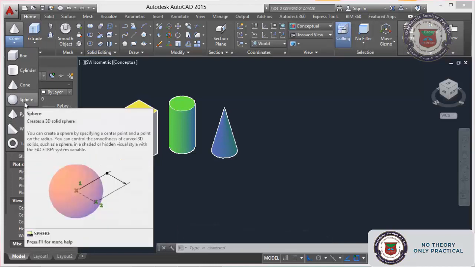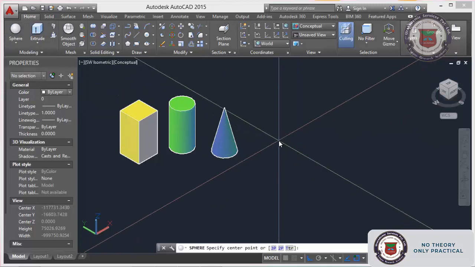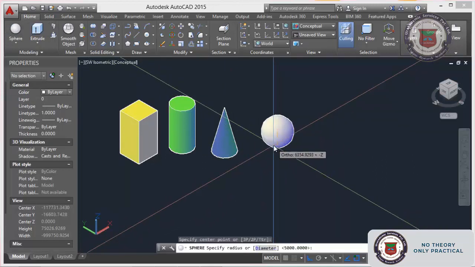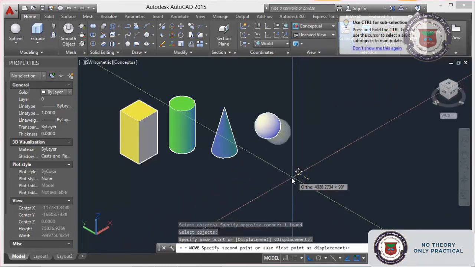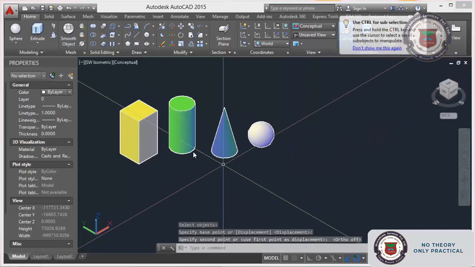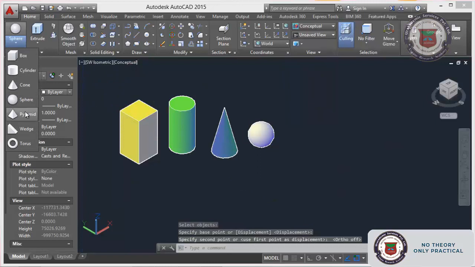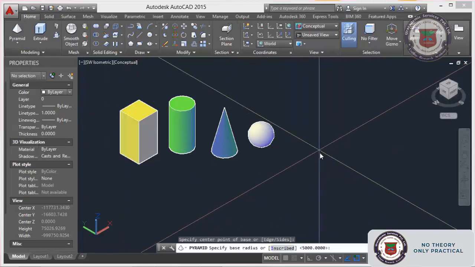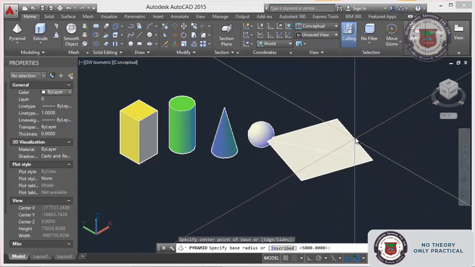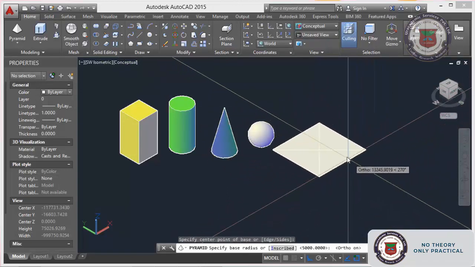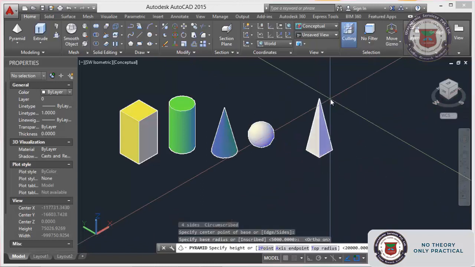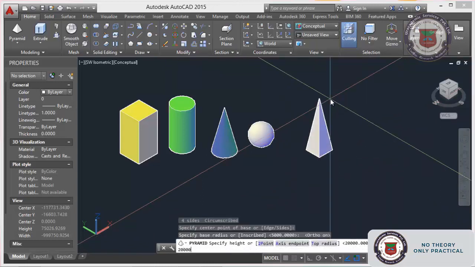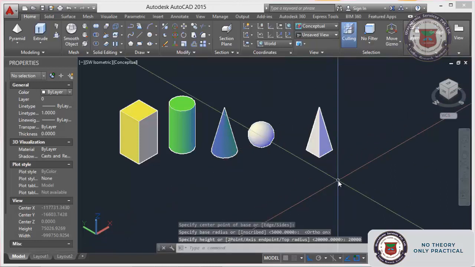Next is your sphere. Okay, just click center and give 5 meter radius. It will come as a sphere. Next is pyramid. Give center. You can give radius about the same 5 meter and height about 20 meter. I think you got the pyramid.